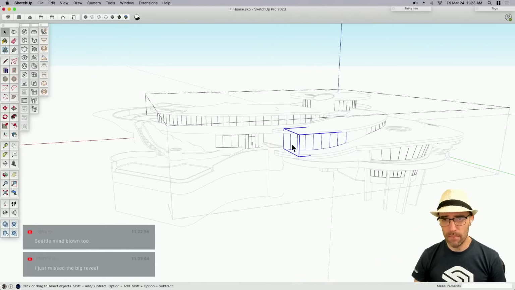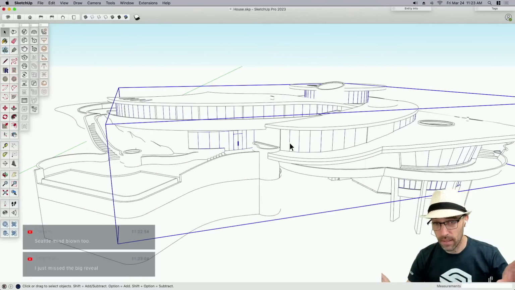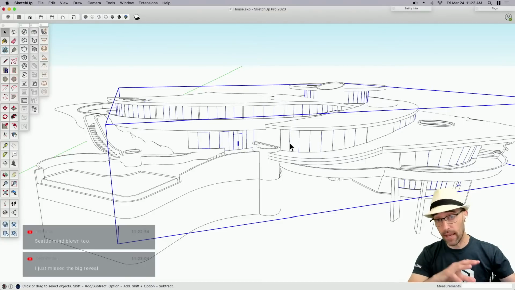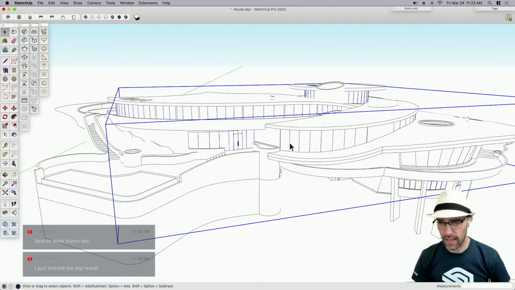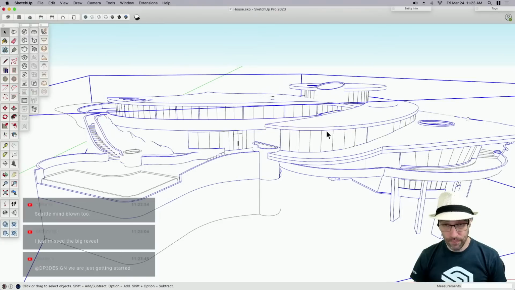What I mean by grouping by material is what material it's going to be, not what it is now. So all the glass gets grouped together, exploded and then regrouped as glass, or glazing, or whatever you want to call it. And so all the concrete.